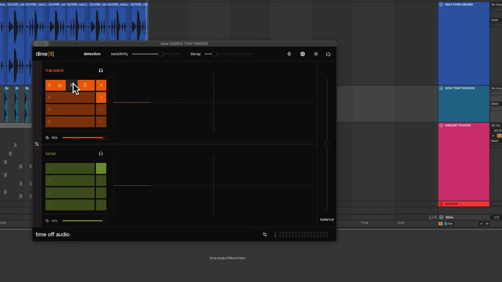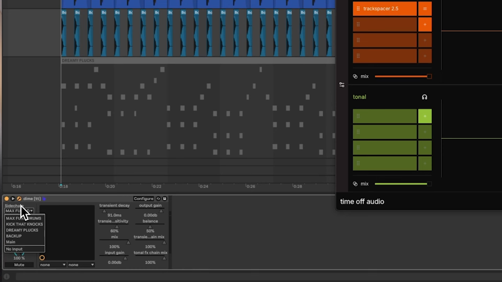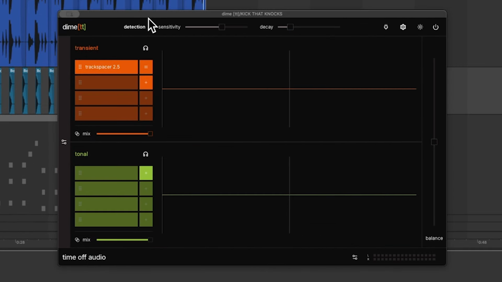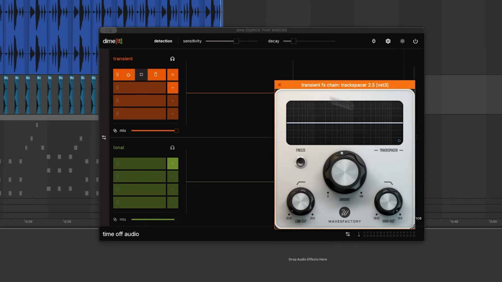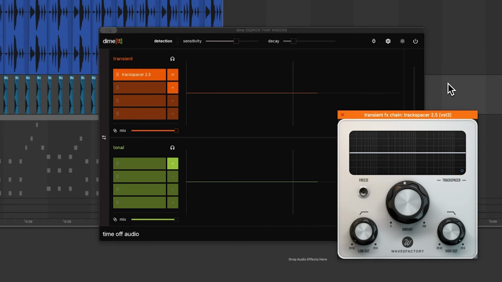So a lot of the plugins you use, compressors or EQs, etc., they accept a sidechain input. And obviously you could use those plugins inside DimeTT. All you need to do is make sure that here in the sidechain input of DimeTT itself, you set up the track you want to use as sidechain, and DimeTT will automatically route that sidechain signal to all the plugins that are hosted inside of it. Which means that what I can do here is route the drum loop as sidechain to Track Spacer, which is carving out its own space with the kick. Let's see what it all sounds like together.